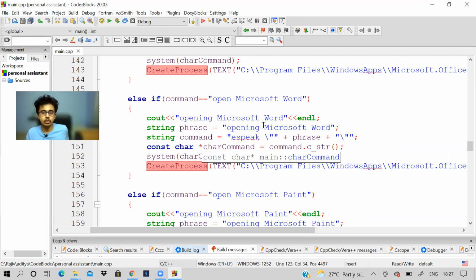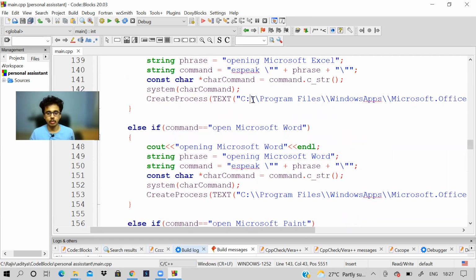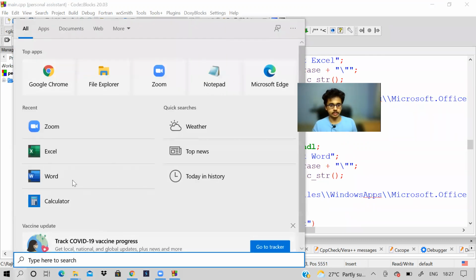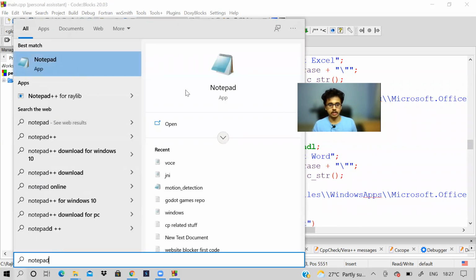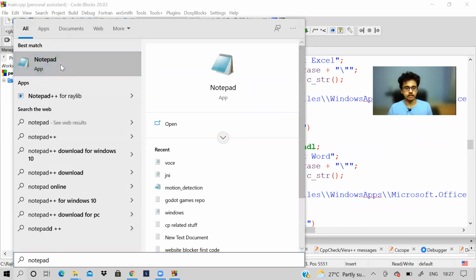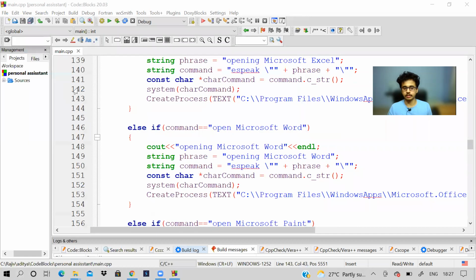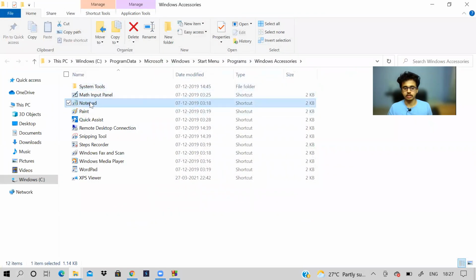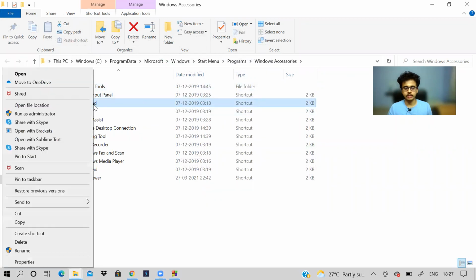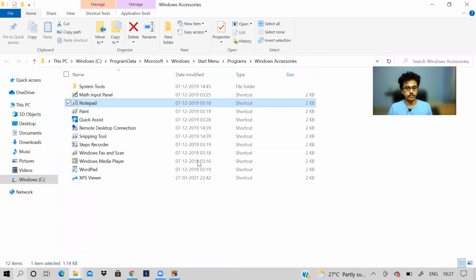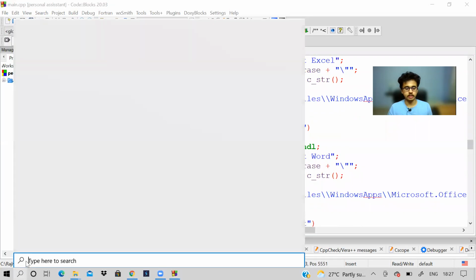Now you may wonder how to get the path. How do we get to know what the path is? For that, go to the Start option, and suppose I type Notepad. I will right click and go to Open file location. A shortcut will be there. You will not, I guess, get the exact path. So instead of that, I'll show you one more thing.